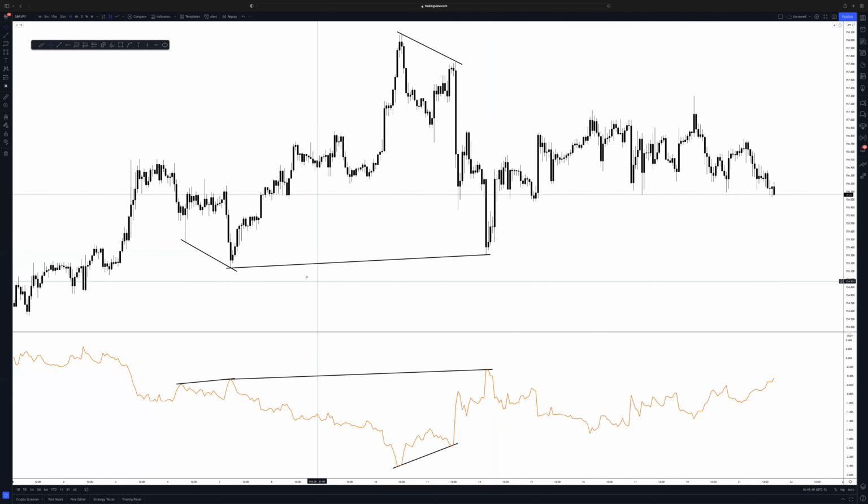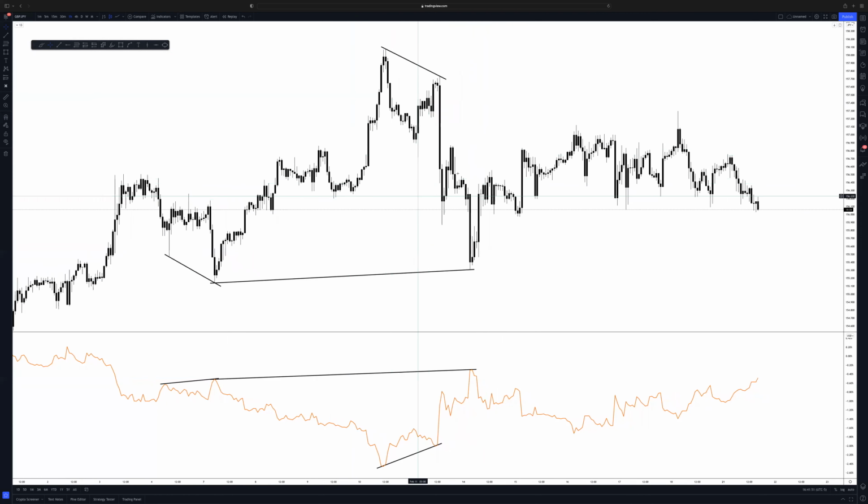But if you do happen to catch this divergence on the higher time frame, like the 1 hour, 4 hour, you can catch a very beautiful move. And it's going to be very clean. Again, that's why I love the JPY, because it gives very clean setups like this.